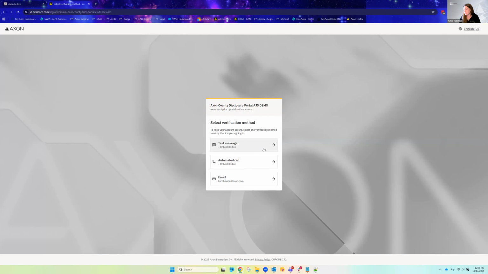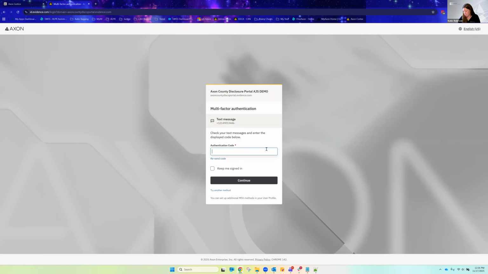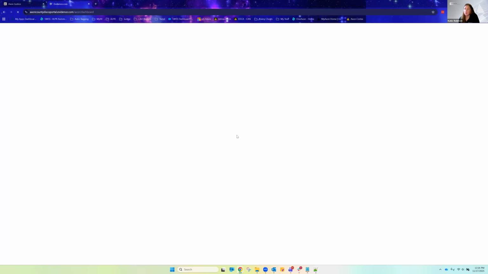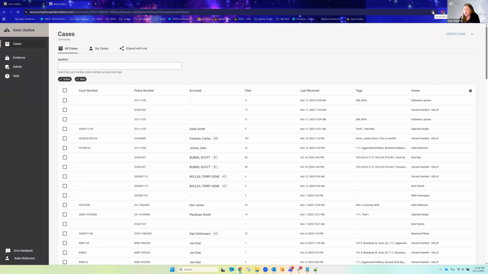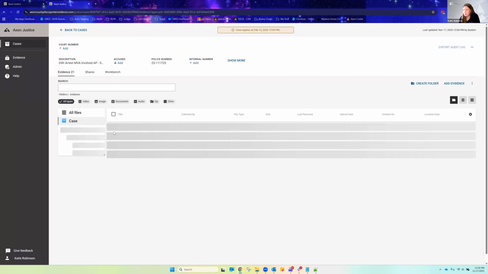So when you go to log in, you can see it does have you sign in via a multi-factor authentication. So it's what it's going to look like when you first log in. So once you get that link to the disclosure portal, I would recommend just bookmarking that so that you have that for future use. But you'll just use your user credentials to sign in every single time, and then you'll see your cases.